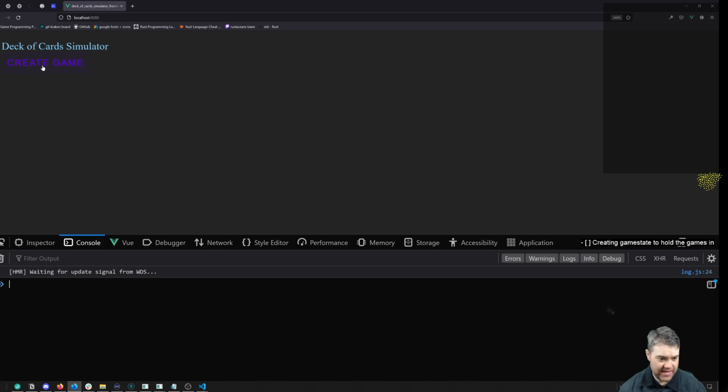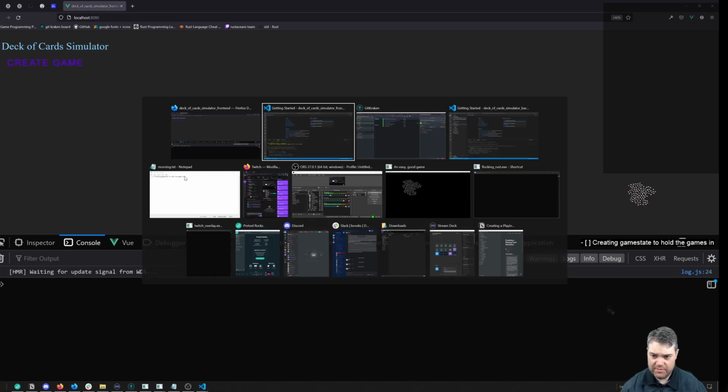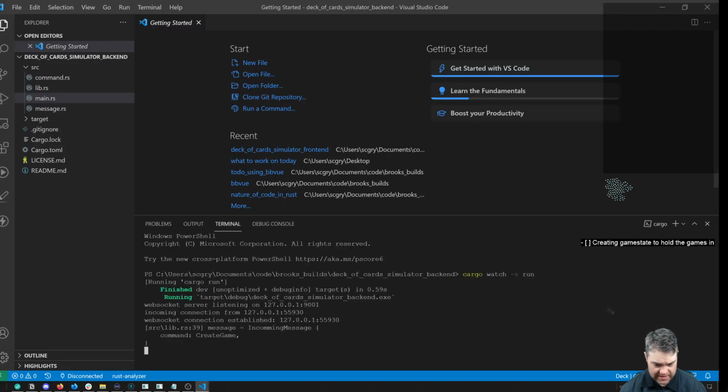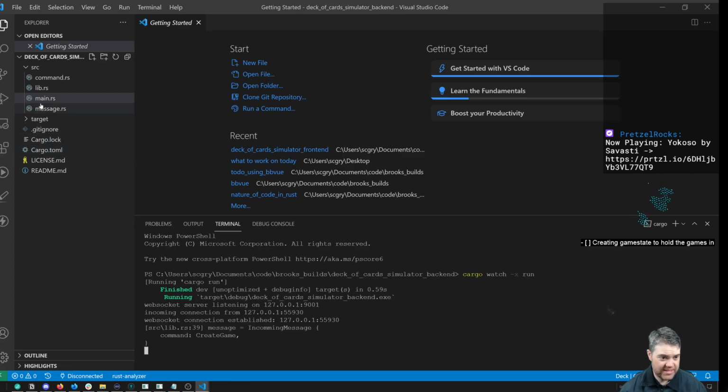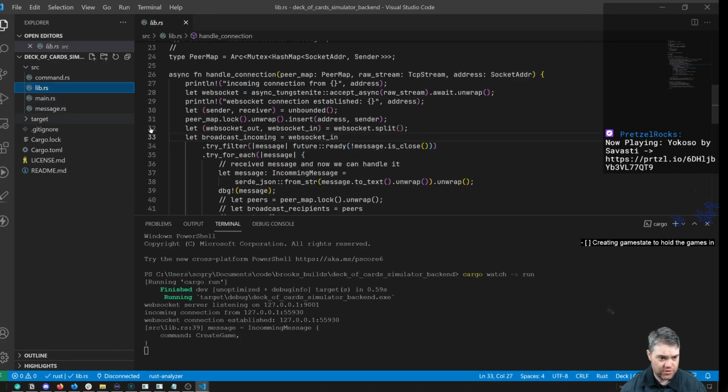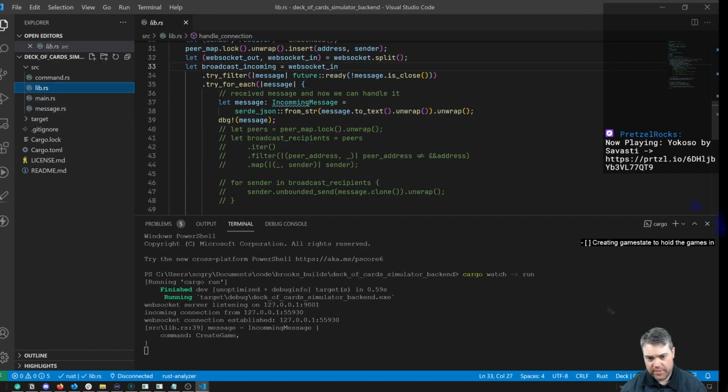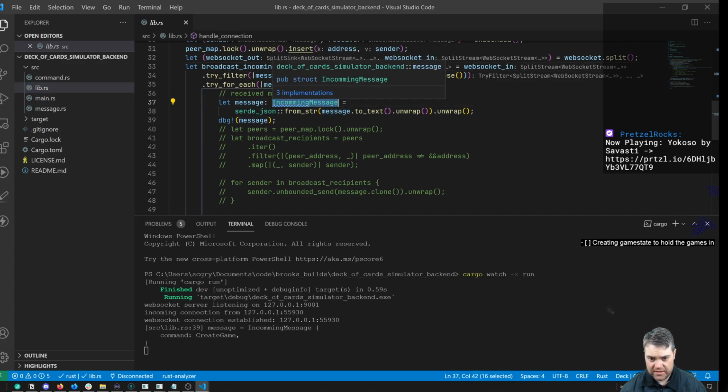We have this create game button. It looks like it tells us that it's creating the game, but we're not really getting any messages back. If we look at this, we do have an incoming message with a command that's creating the game. So that's the last thing that we did. Let's head over to the library, where we're creating that using JSON, and then we're just debugging this message.